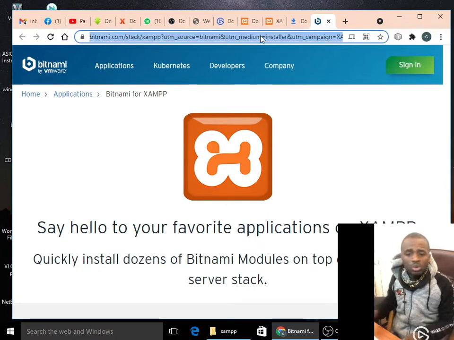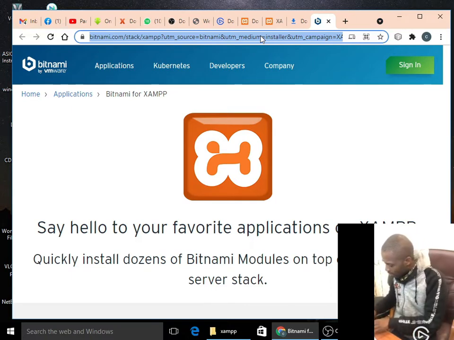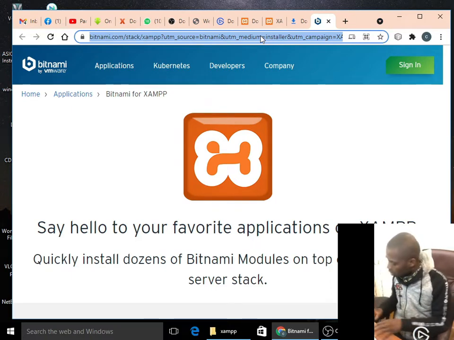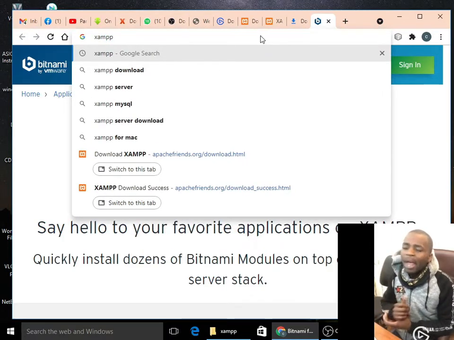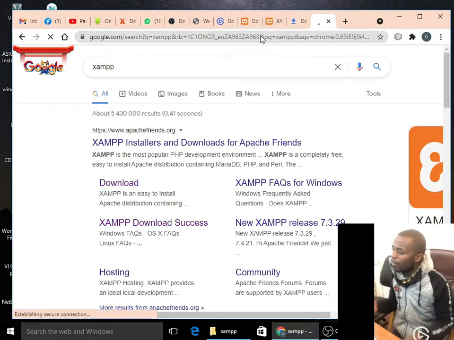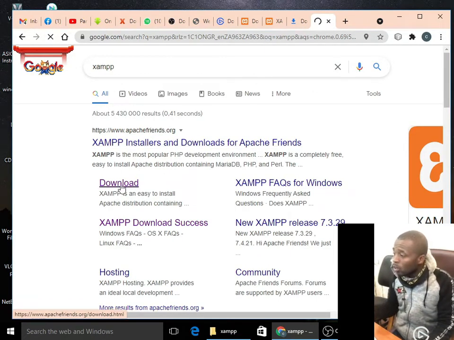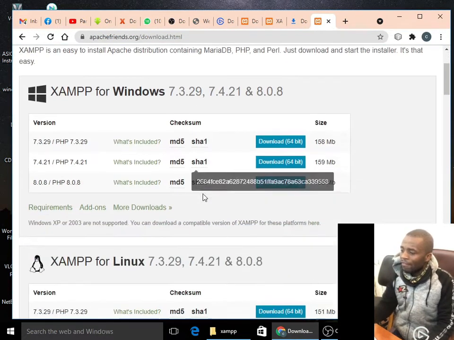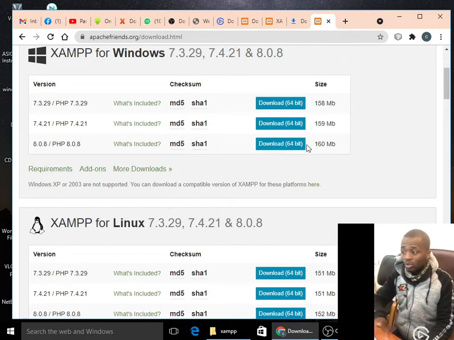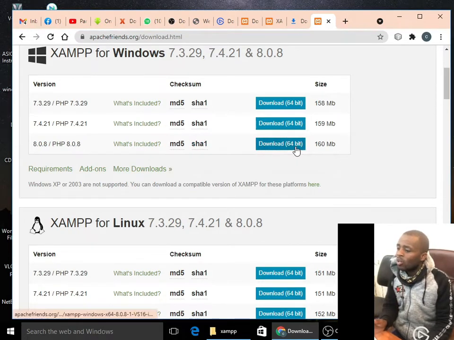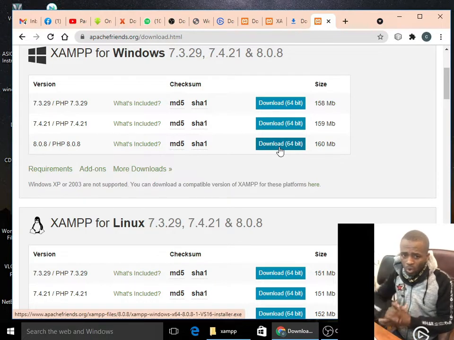And to download XAMPP, I'll begin everything from the start. Go to your Google Chrome, then you type XAMPP, then hit enter. For me, I went to downloads. Then I found this one, and I'm using a Windows 10 PC. For mine, it is Windows. I downloaded this one, 8.0.8. That was the latest version in July 2021.